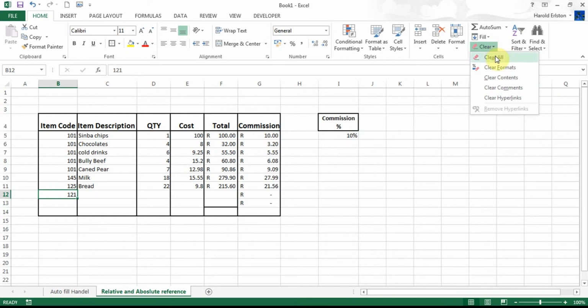If for now I want to clear everything, I just click on Clear All and it removes the content of the cell.